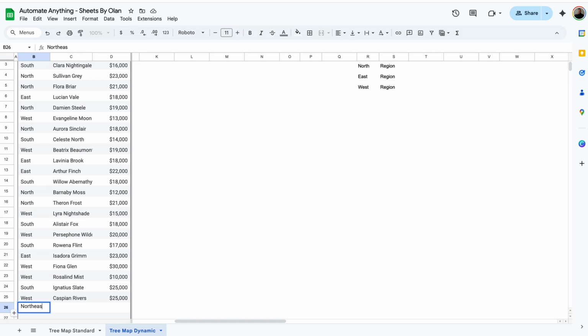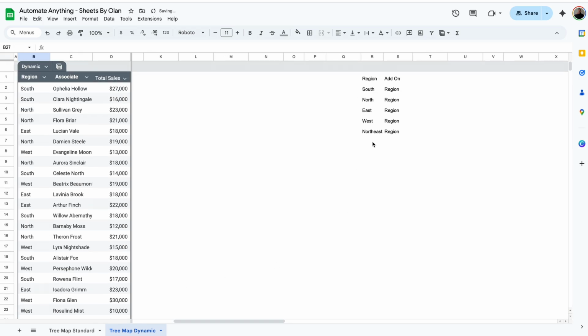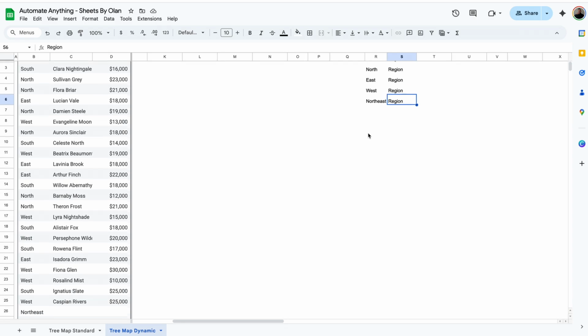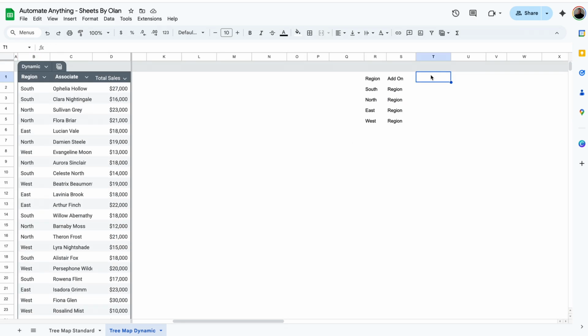So northeast, and not only does northeast match, it also adds the word region automatically. So everything's dynamic right there. All right, so now we need the total sales for each region. So I'm going to put total sales, type equals, IF ISBLANK statement, then followed by the SUMIF formula.